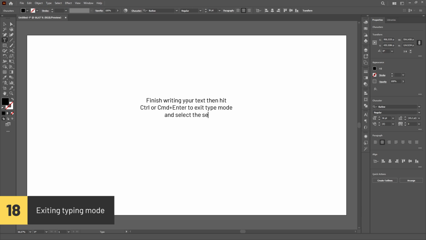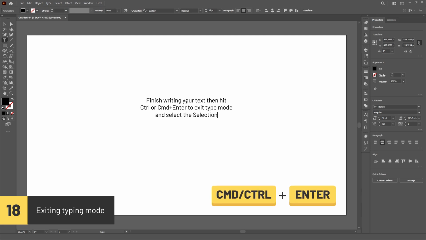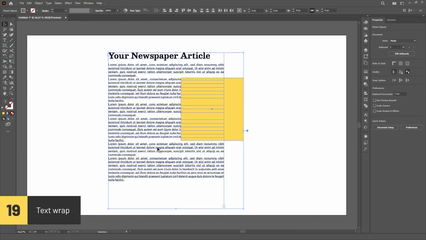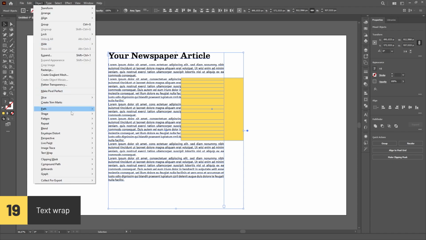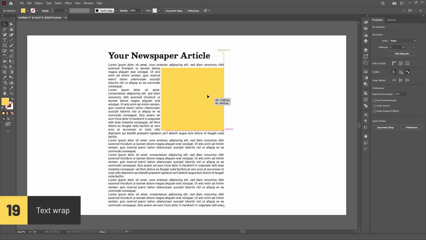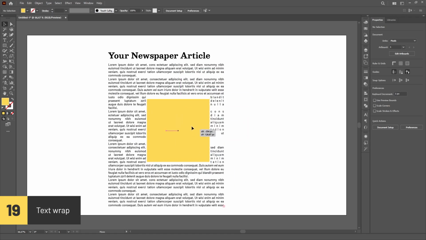When you finish writing your text, you can hit Ctrl or Command Enter to exit typing mode and select the Selection tool. If you select text and other objects such as paths or images, you can activate Text Wrap by going to the Object menu, then Text Wrap, then clicking on Make.